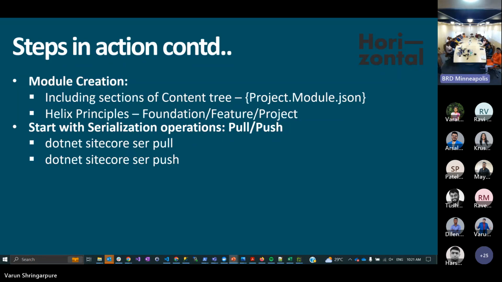Because I have connected with Sitecore, but what to serialize? /sitecore? No. I need to serialize very specific items which are specific to my project. I don't need to serialize default Sitecore items, right? So that configuration happens in the module, and we will look at it as well during the demo. All right, and then we simply do serialization pull, serialization push.